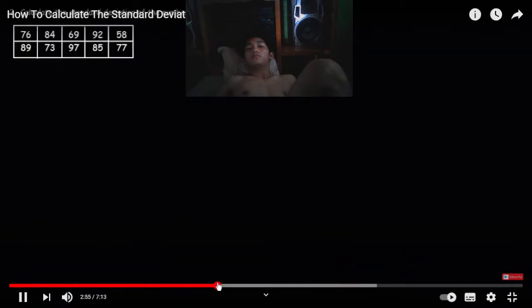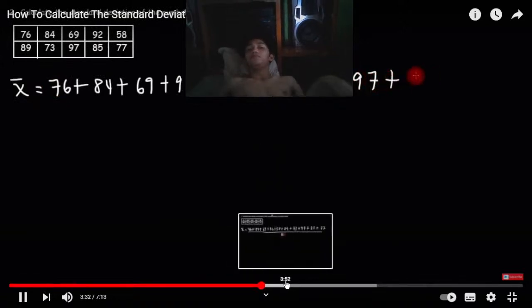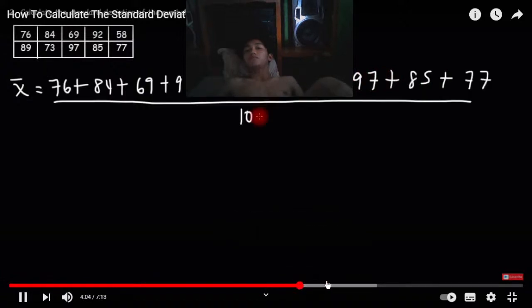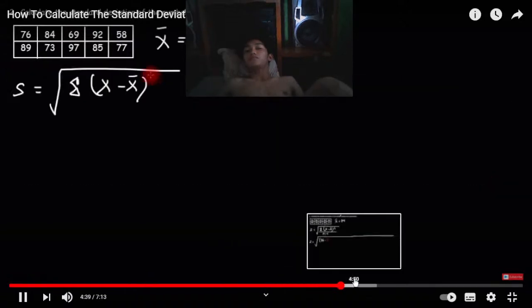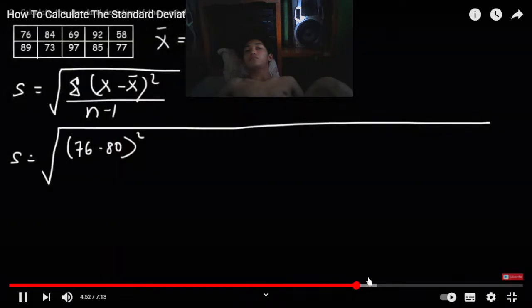So this in the table. So we're going to take the sum of all of these numbers, and then we're going to divide it by the deviation of the sample, and then squared.